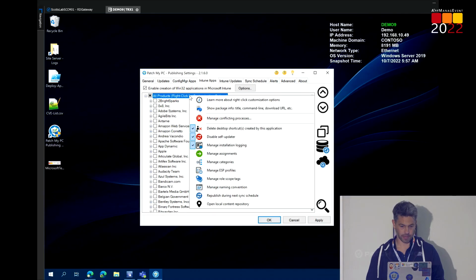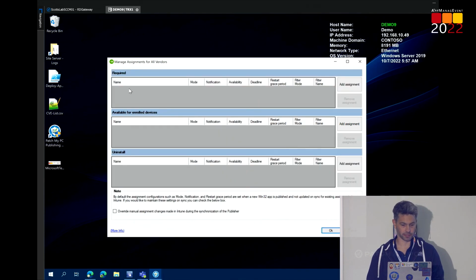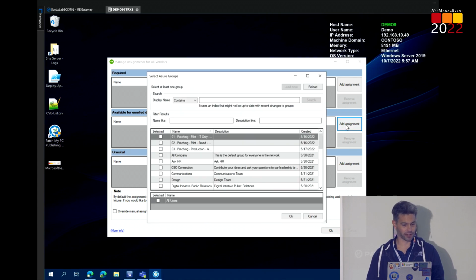So let's do some assignments. Let me go back to the Intune Apps tab, maybe at the top level. So this is going to apply to all the apps that I've selected. Maybe for all the apps that I've enabled, I want to create an available intent for all users. It's pretty cool.